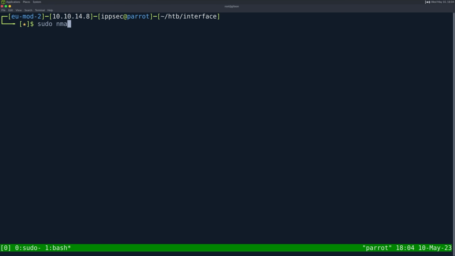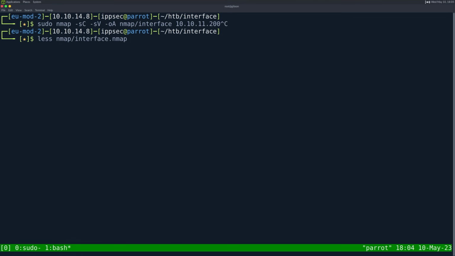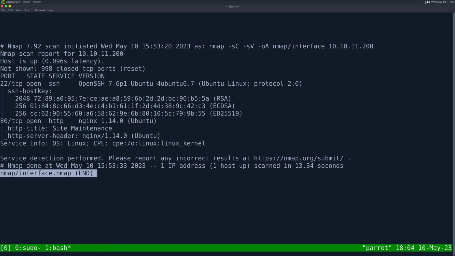As always, we start with an nmap, so -sC for default scripts, -sV to enumerate versions, -oA for output all formats, put it in the nmap directory and call it interface, and then the IP address of 10.10.11.200. This can take some time to run, so I've already run it. Looking at the results, we have just two ports open.